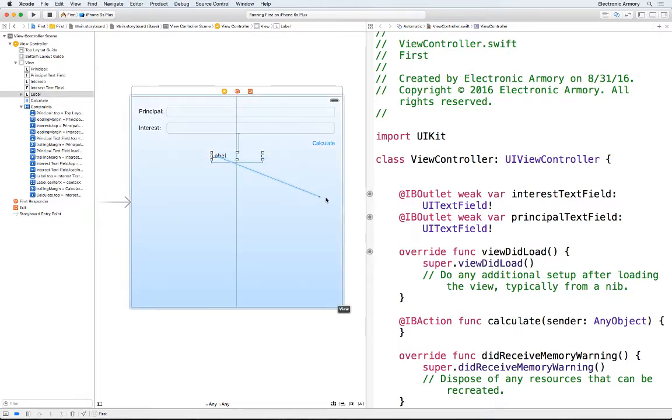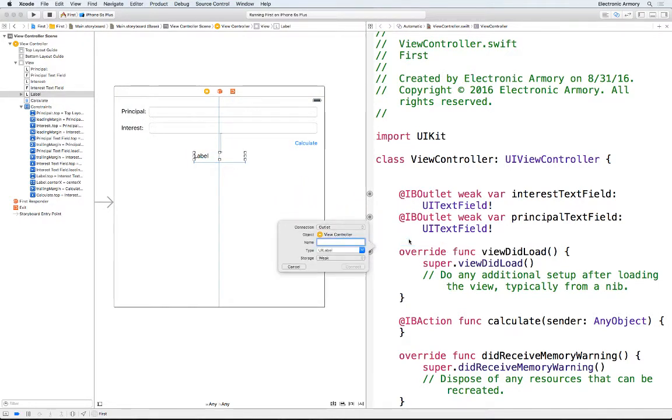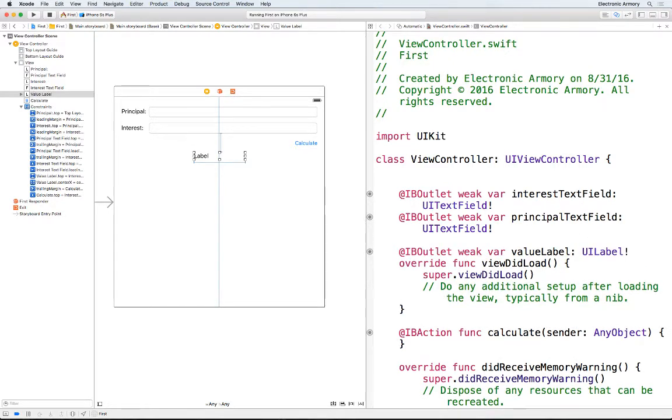Okay, and then finally we have our label. Let me add this real quick. I'm just going to call it value label. So this is the value of our account after the interest has been applied to it.